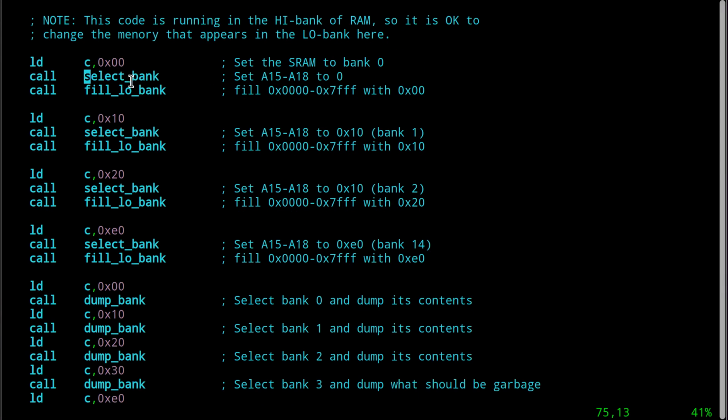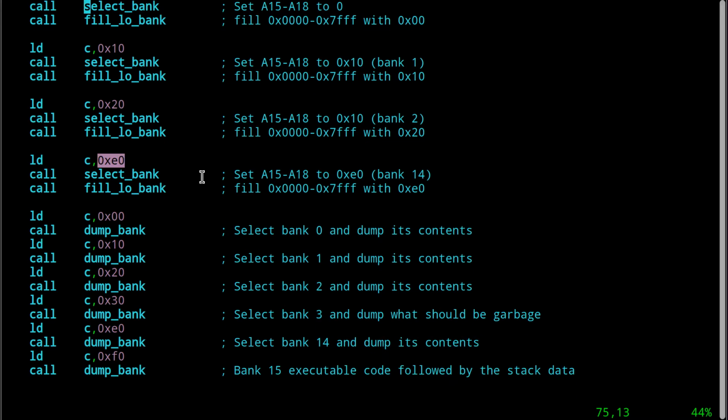Okay, so what are we going to do? We're going to set C to zero. We're going to select the zero bank. Then we're going to call this fill. Then we're going to say select bank number one, and we're going to fill that with something. Then we're going to select bank number two, fill it up. Select bank number E, and then we're going to fill it up with some stuff and so on, right?